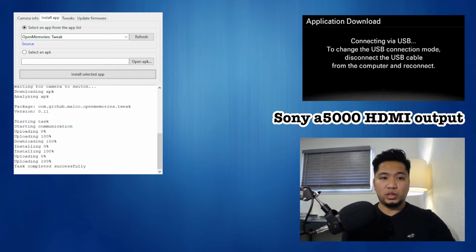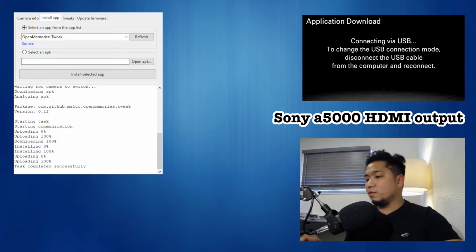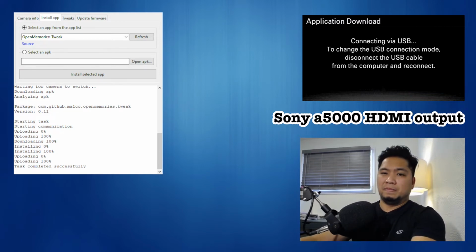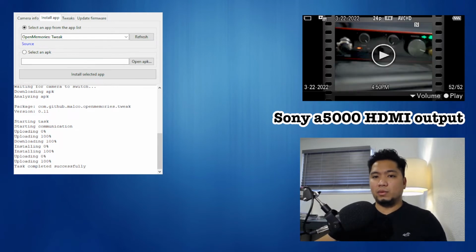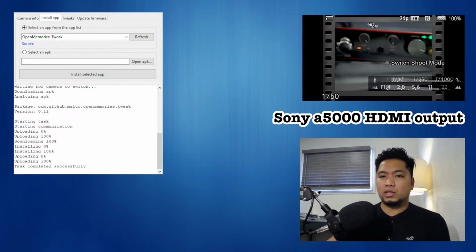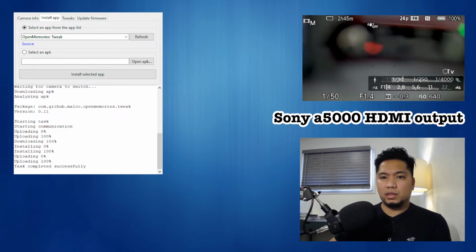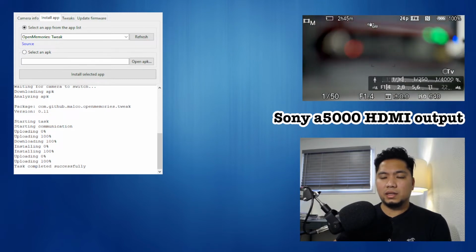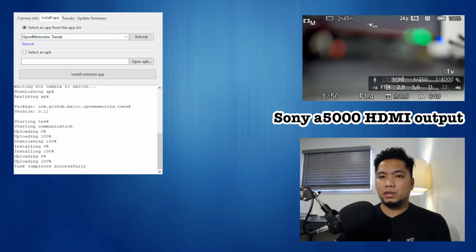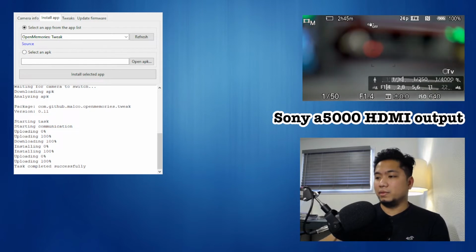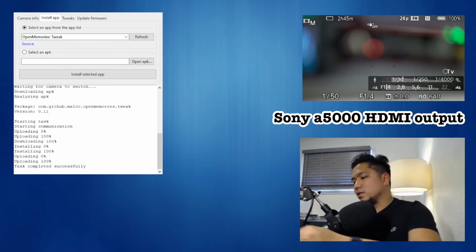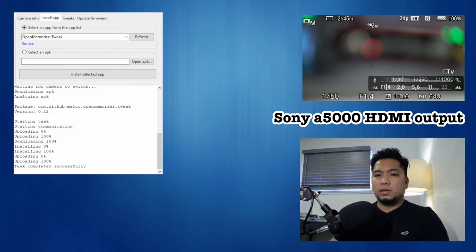At this point, we will just disconnect the camera or the USB cable from the camera, and we go back to our screen. At this point, you can see that autofocus on this thing is not as fast as A63, but it works. Okay, sorry, there's something.